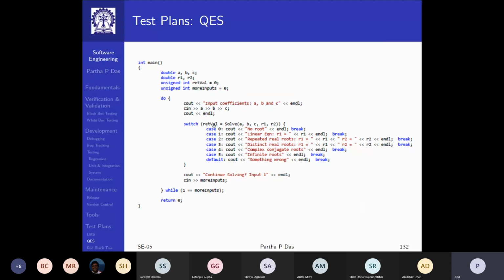So from this return value, you know which case is getting tested, and you can print. Here I'm just printing for human understanding. But what you can do then, if you are in case 2, you have repeated roots, so you have to check whether these roots are equal to what the golden has given. So this is basically what goes as a part of it: if you have algorithmic code, this is how the plan for it can be prepared.